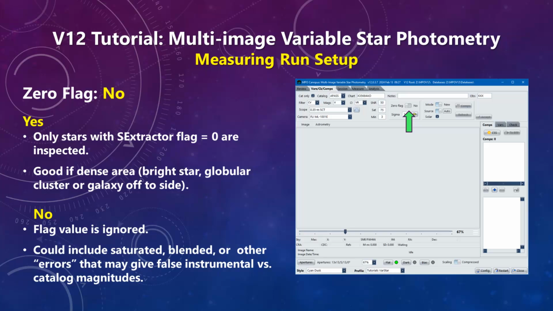This setting was prompted by trying to work a variable with a large bright globular cluster in one corner. Without excluding non-zero flag stars, the program tried to get a match using stars in the cluster.